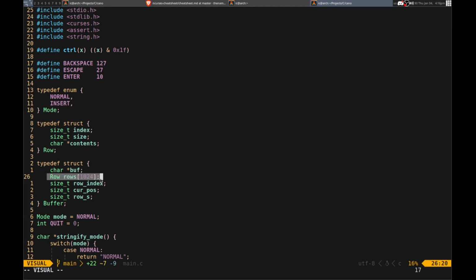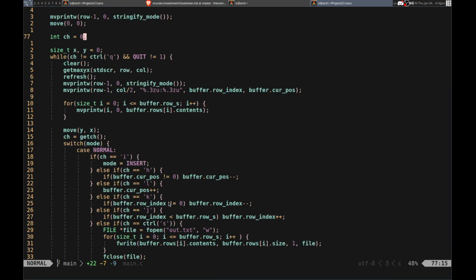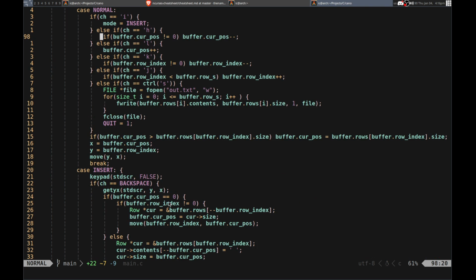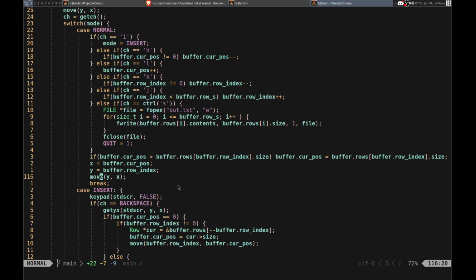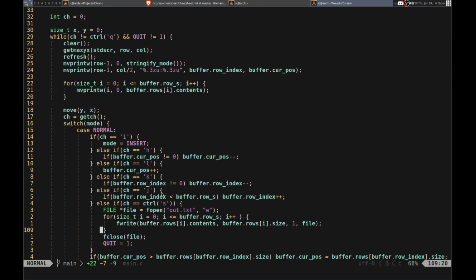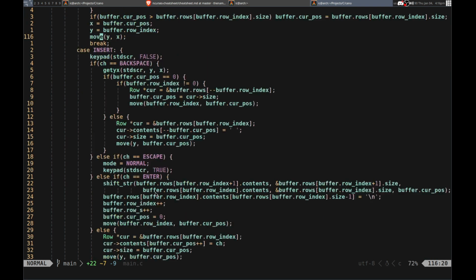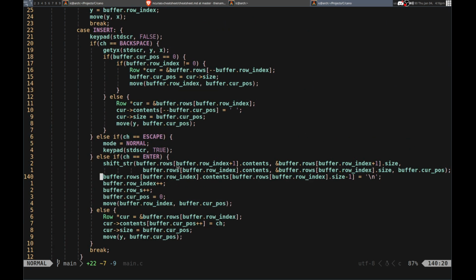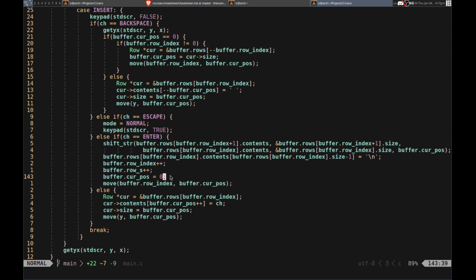Alright, and I need to shift the rows array when we press enter. Because if there's a row below it, then we want to basically replace the row below it with this one, and then move all the other ones downward. So a similar thing, but not exactly the same. Because then that should fix a lot of the problems.